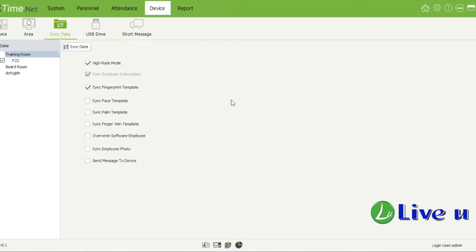Okay, so very important. Please make sure that when you do this, if you have someone loaded on the device with employee ID number 1, please make sure that they are number 1 on the software as well.